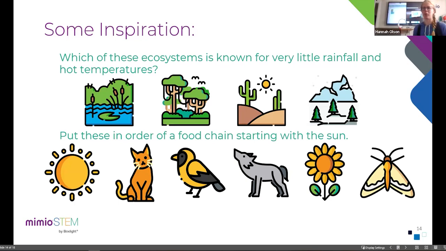And then another, this would be a big multi-part coding challenge. Put these in order of a food chain starting with the sun. So you have the sun, then you have a flower, the moth, a bird. The cat eats the bird. Oh, your little cat gets eaten by a wolf. It's very sad. Maybe you don't use a house cat.